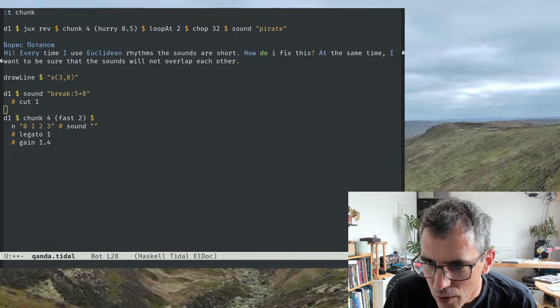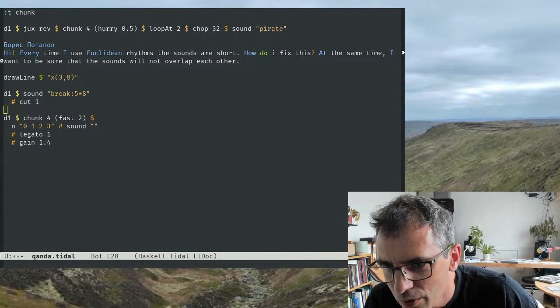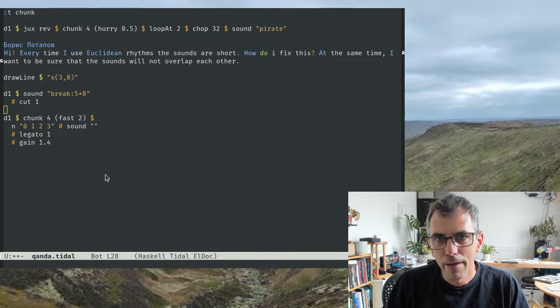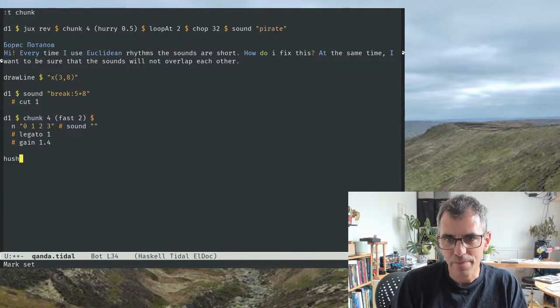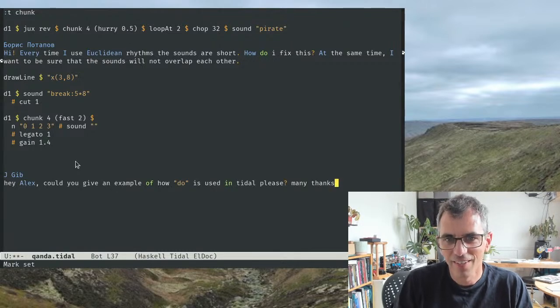Okay, so how is do used in Tidal, says J Gibb. Sorry, just trying to copy and paste there. Okay.